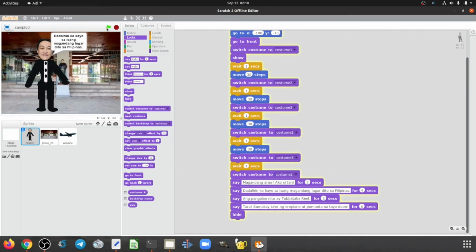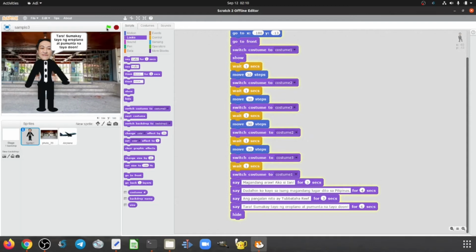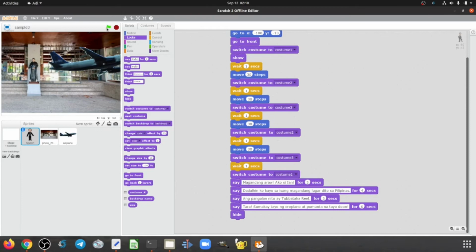Dadalhin ko kayo sa isang magandang lugar dito sa Pilipinas. Ang pangalan nito ay Tubataha Reef. Tara, sumakay tayo ng eroplano at pumunta na tayo doon. And he vanishes and the airplane goes. Very good.